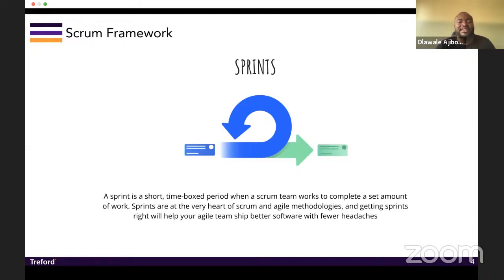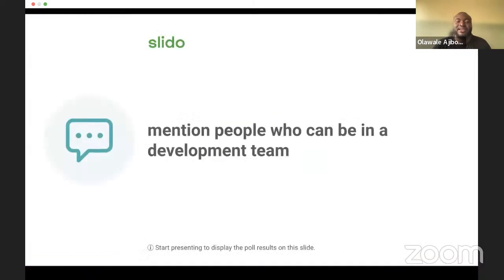A sprint is a short time box period where the Scrum team works to complete a certain amount of work. In the sprint, that's where all the items that have been selected from the product backlog are put. From the product backlog, they're moved into the sprint backlog and then worked on. Most sprints, on average, are 2 weeks. If you check with most teams, their sprint time is 2 weeks, which is not a bad thing. You can release a version of whatever you are building every 2 weeks. It's very simple stuff to understand.